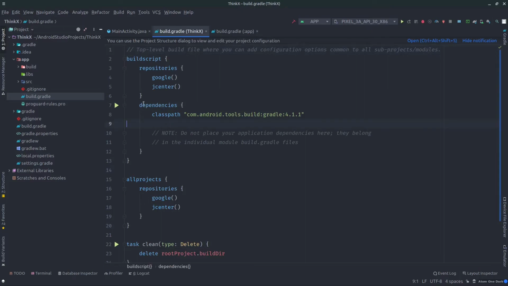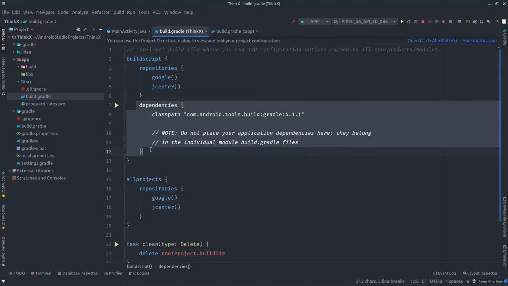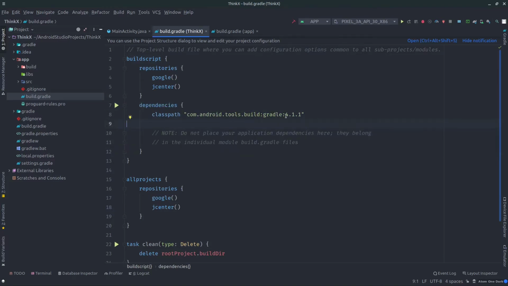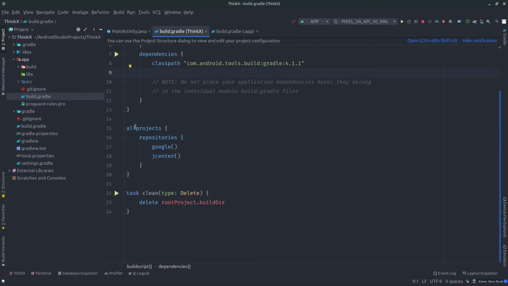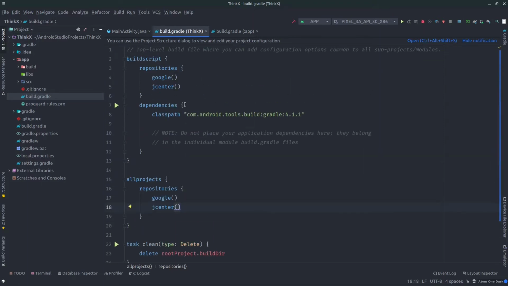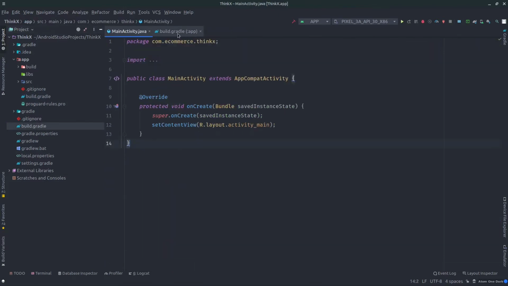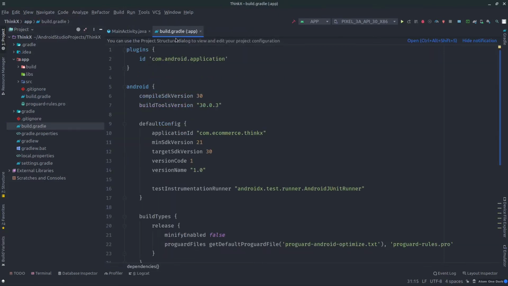So here you can see we have some dependencies. This one is the Android tools dependencies. In the future we will install some more dependencies here when we want to use them in the project, and you can see it has some repositories of Google and JCenter. And you can see there is a task to clean up the project, right? So this is the build.gradle of the ThinkX, which you can see here. The most important one is this build.gradle file, which belongs to the app structure, which is this one.